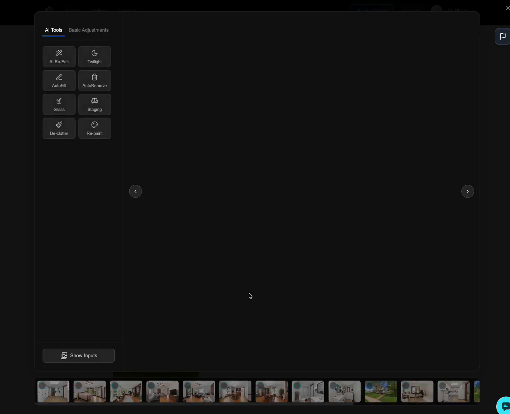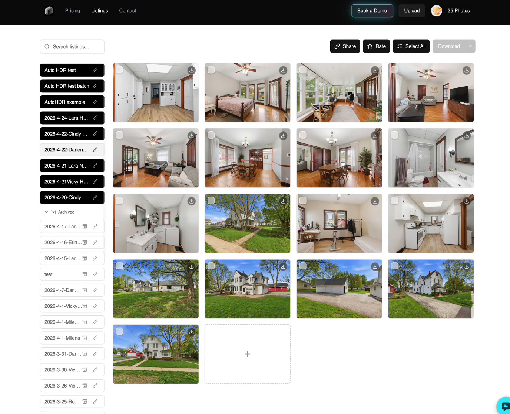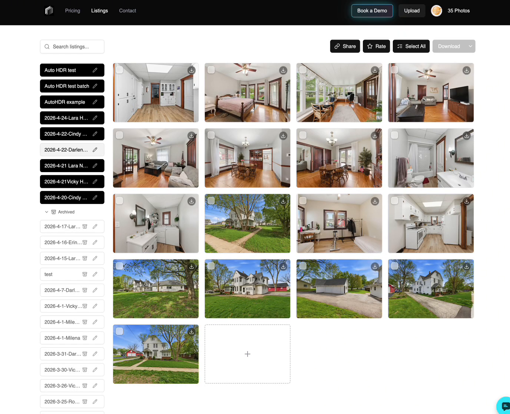But if you want to take a look here, here is one that I've already downloaded and purchased and delivered to my client. And as you can see, the watermark has been removed. All right, so let's go back and see. Now the blending and masking has already been done, and now it's going to go and have the skies replaced and the cameras replaced.